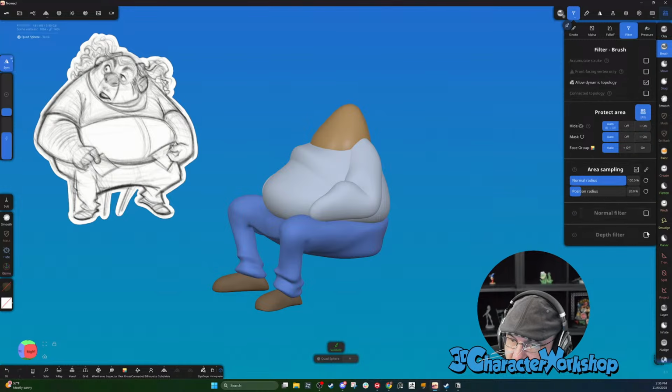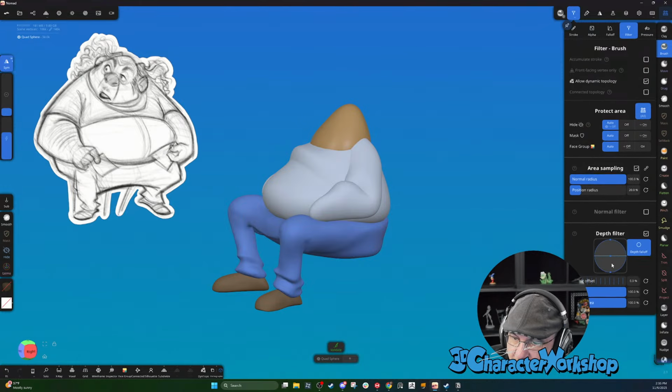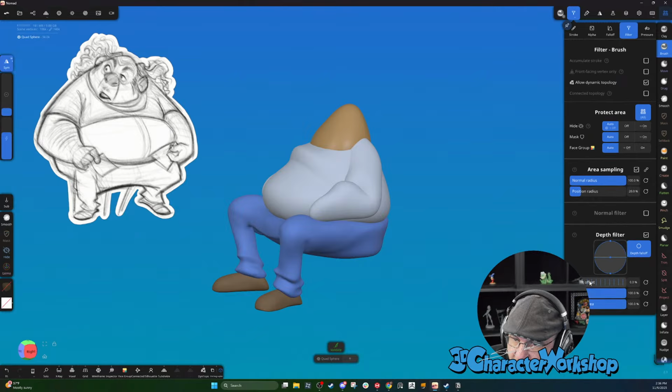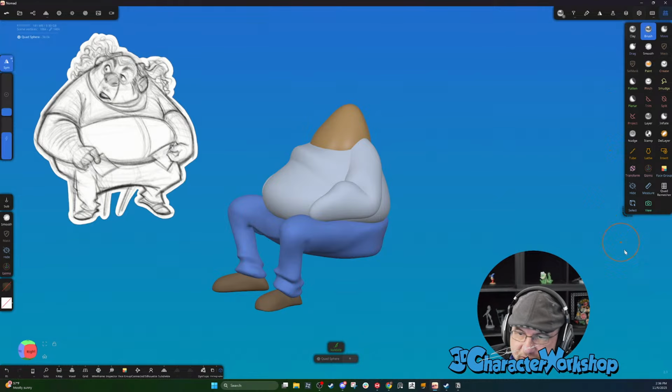And then there are these filters too, where you can turn on and off dynamic topology. There's a depth filter, so you can adjust this. Like you can grab the height offset. You can adjust the bottom area like this. You can do it all right here. Those are all presets, or those are all adjustable. You can make presets, but I find that the brushes it gives me are all I need.